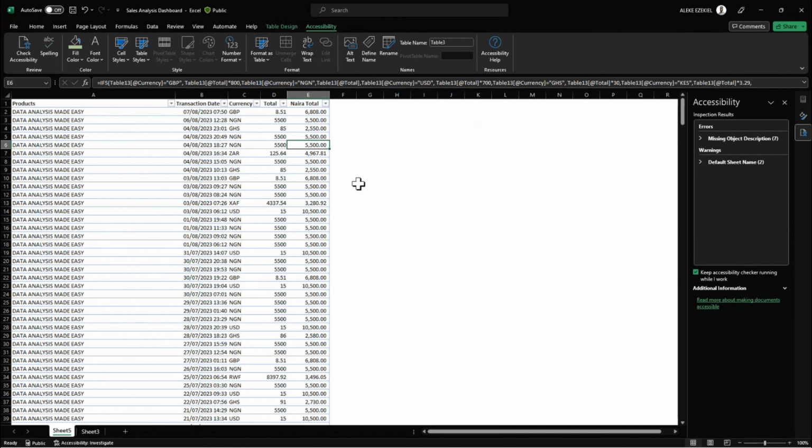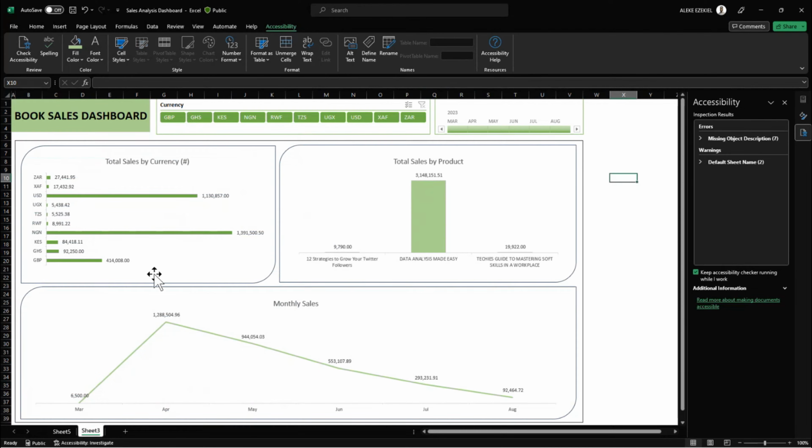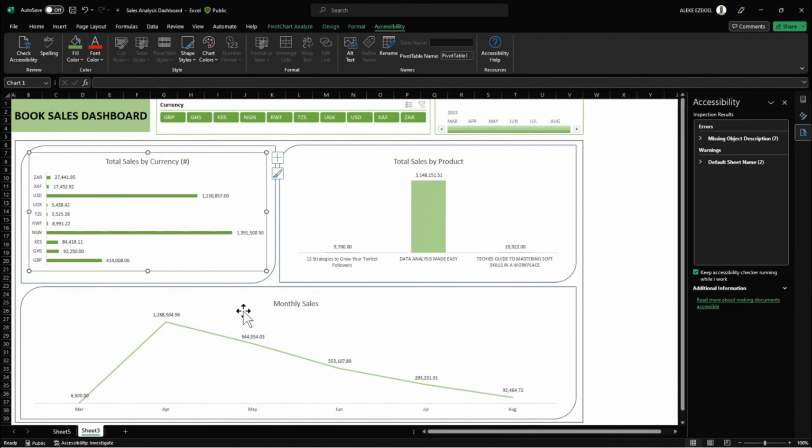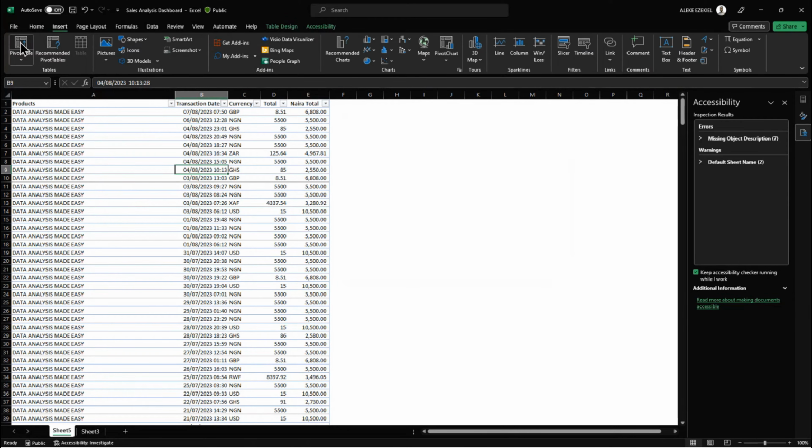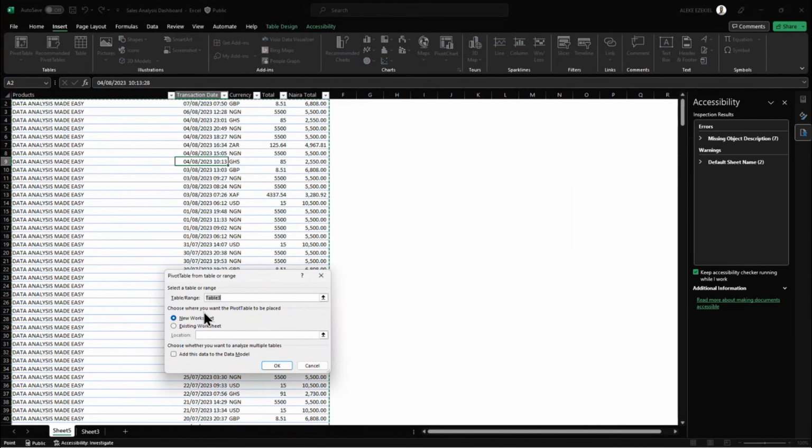So now to draw our insight, what insight are we going to draw? First of all, the first insight is going to be total sales by currency. How do you start drawing your insight? To start drawing your insight, you have to use a pivot table. To use a pivot table, you come to Insert, then click on pivot table. Then you can see it here, table range, new sheet.